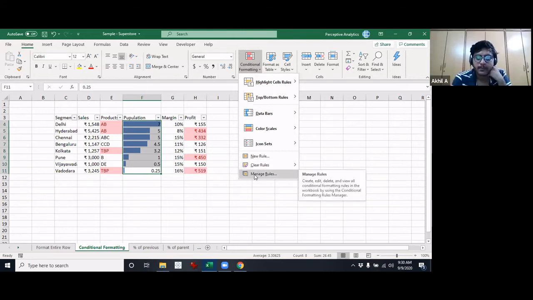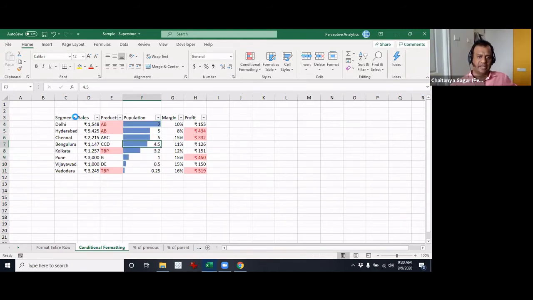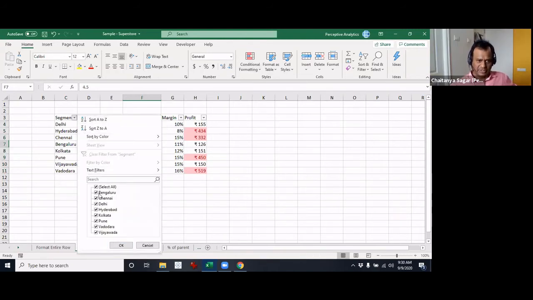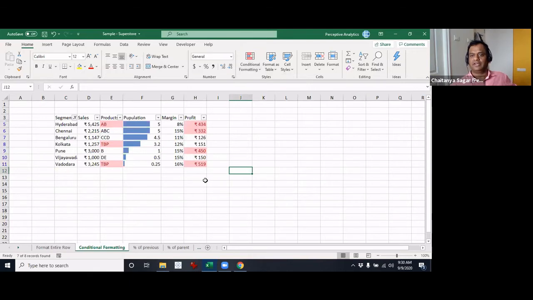Chaitanya? Yes. So if you filter this data, will it recalculate this data bar length, or will it be fixed to 7 itself? That means if we exclude Delhi. Yeah, I don't think it recalculates. Okay, I will check that for you. There you go. Okay, so the data bar 7 still sort of fills the cell. Clear? Yes. Yeah. Okay.